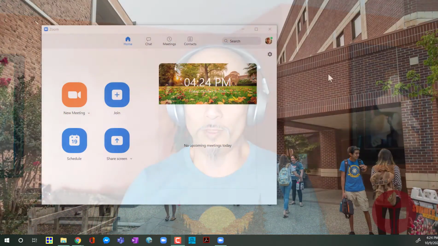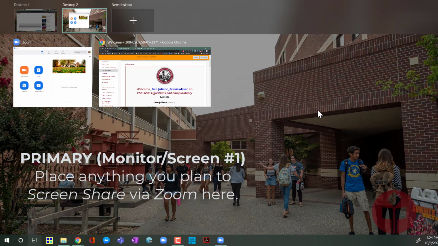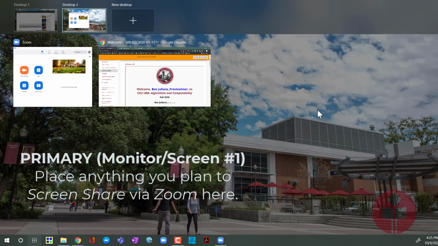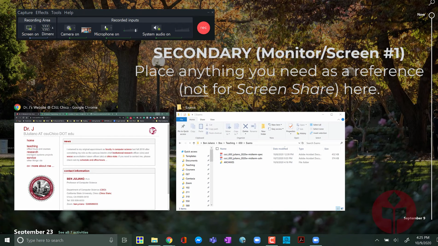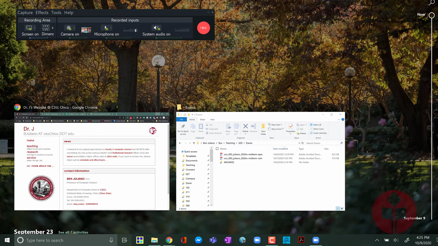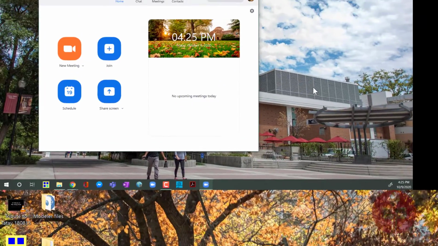So I have multiple monitors. Usually on one monitor I have all the apps that I need to run my class, which includes the Zoom app. And then the other monitor, my supplemental monitor, contains things that I might need to help me out during the Zoom session. So this is a video regarding how I use Zoom to run my exam.